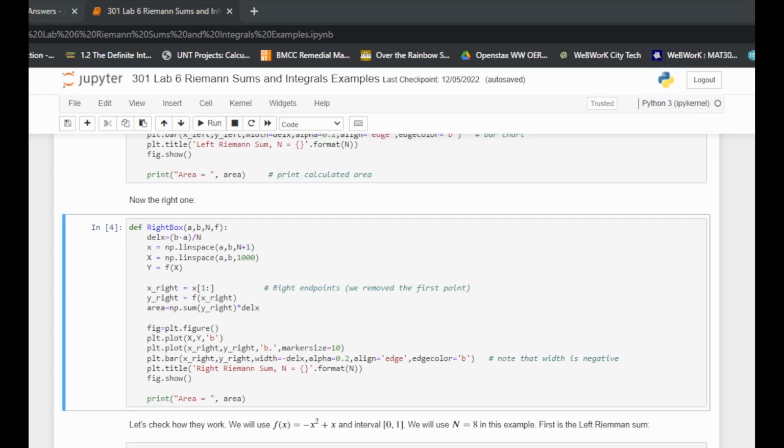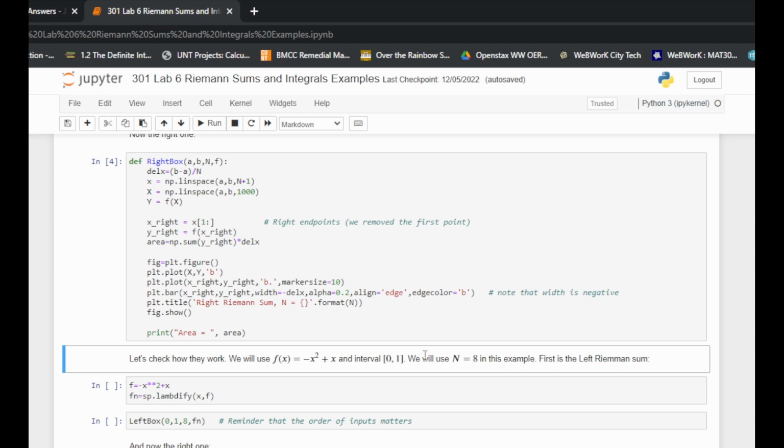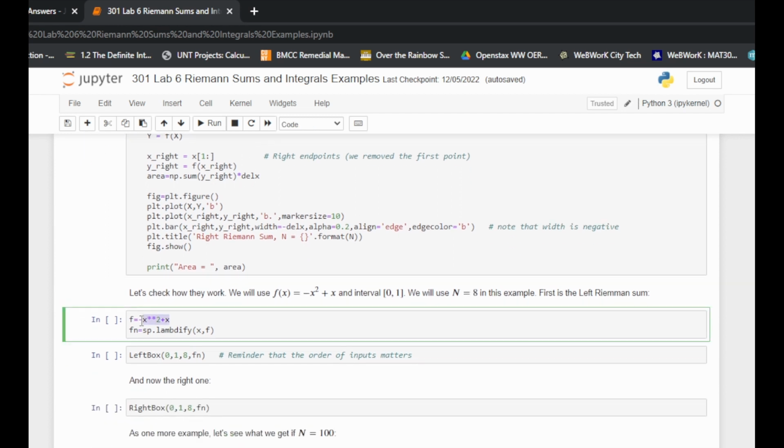So now let's look at how this works. I will create a function minus x squared plus x. I will have an interval from 0 to 1, and I want to draw both left Riemann sum and right Riemann sum with n equal to 8. So it's 8 subintervals. So first thing we do, we create our function, minus x squared plus x.